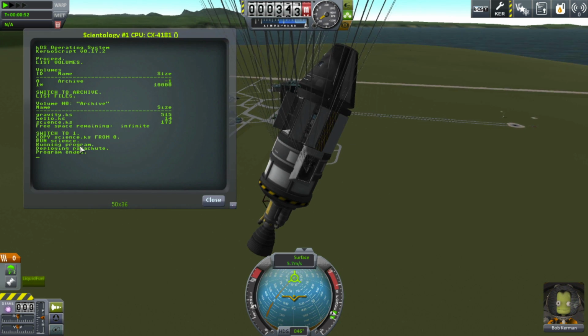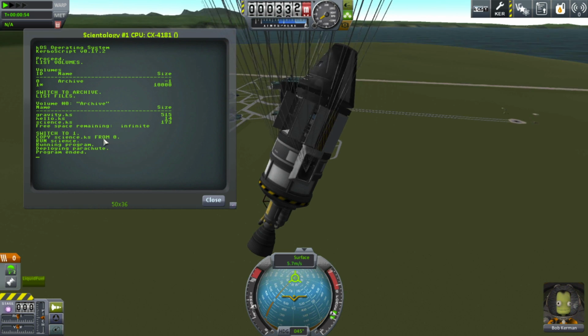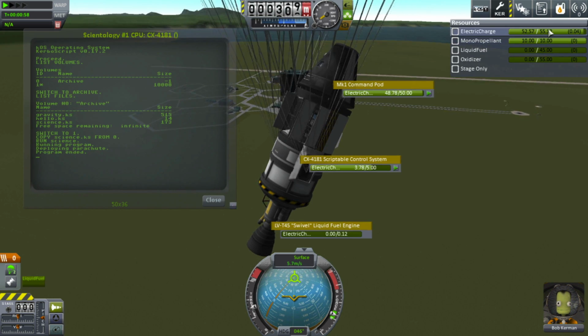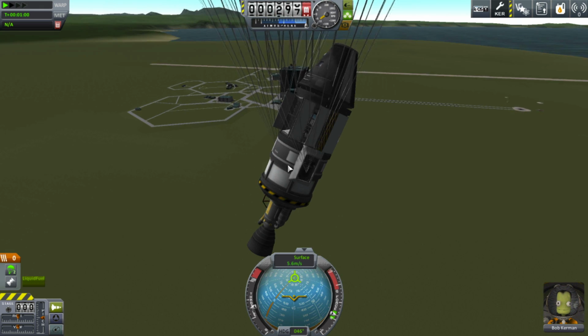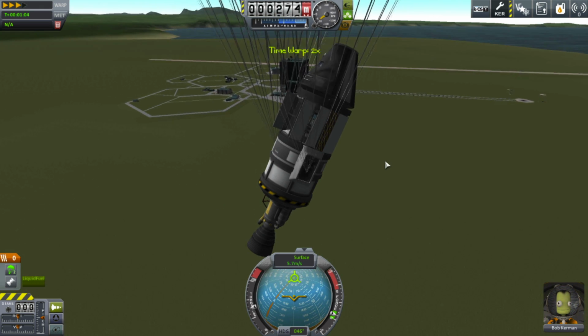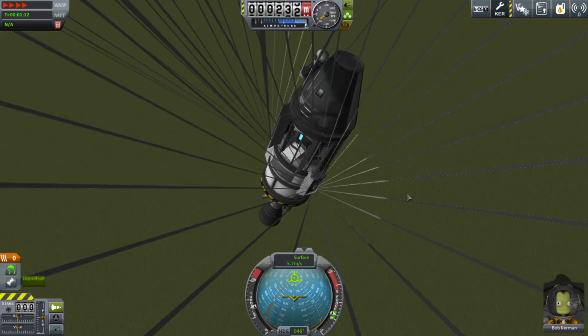But the program has ended now, so there's nothing more that we're going to get out of here. Unfortunately, I believe it's still drawing significantly on our power, but we can go ahead and close that up now. And we'll just jump ahead, do some time warping as we land here.